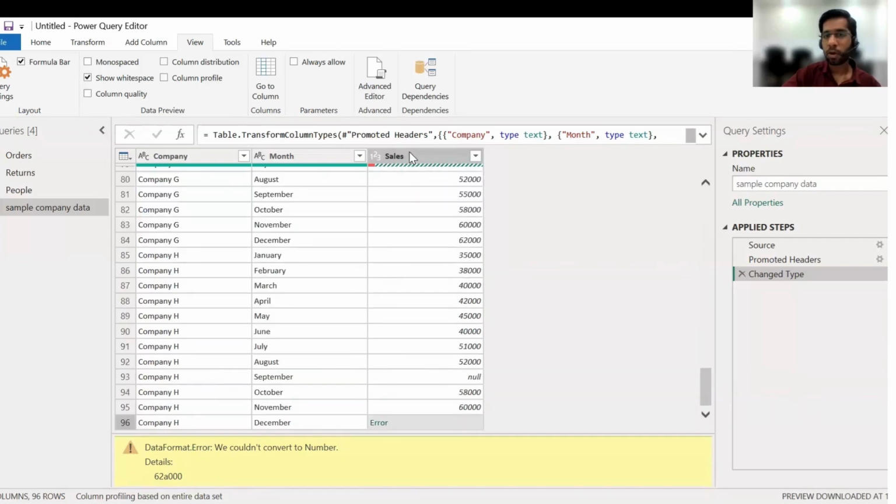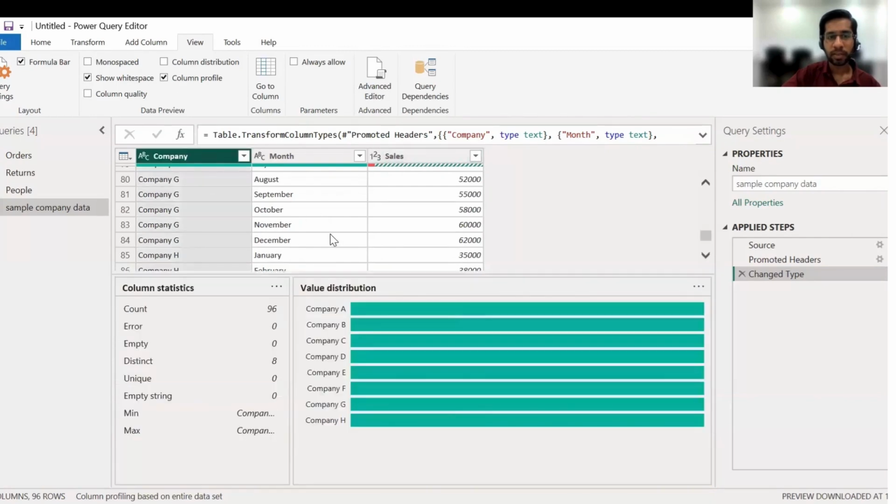The next option is the column profile option. If I just click on this column profile option and select any column, it would tell me the complete profile for that particular column. So for example, the company column has 96 values in it and it doesn't have any error. No values are empty and there are 8 distinct values. So over here, I can easily find out the repetition of the values, if there are any repetitions or if there are distinct values, what the number of those values is, and how many total values are present in my column.